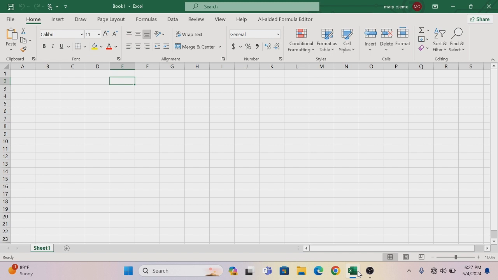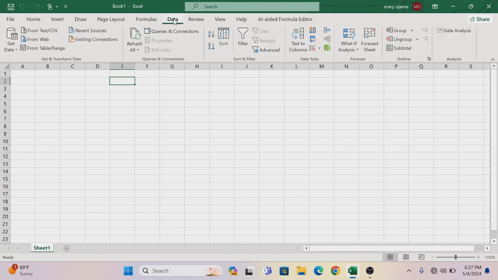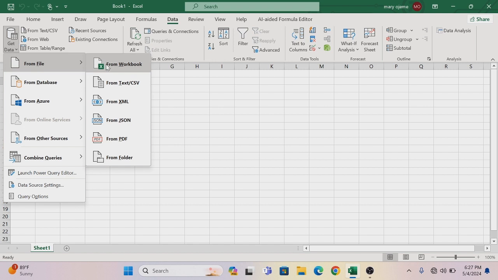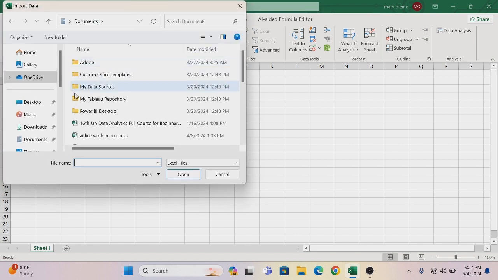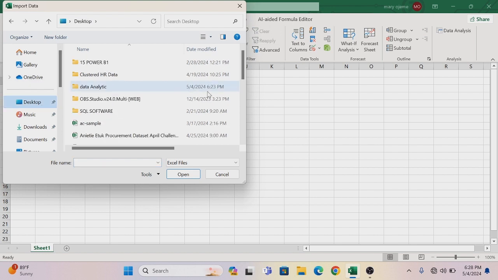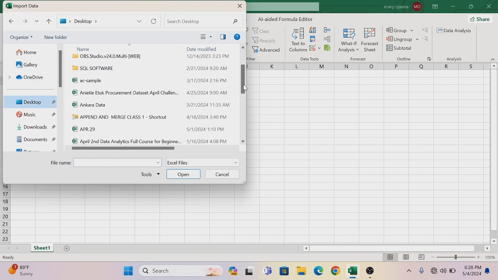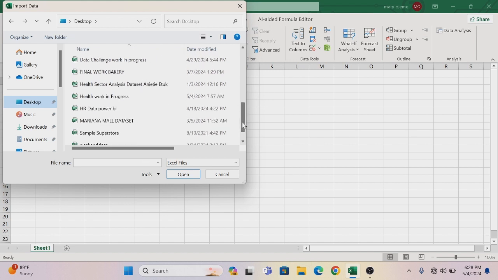Let's bring the data into the Power Query editor. To do that, click on data, go to get data from file, from workbook. It's loading, and it's on my desktop, and this is the data set, health sector analysis data set. And I'm going to click on import.